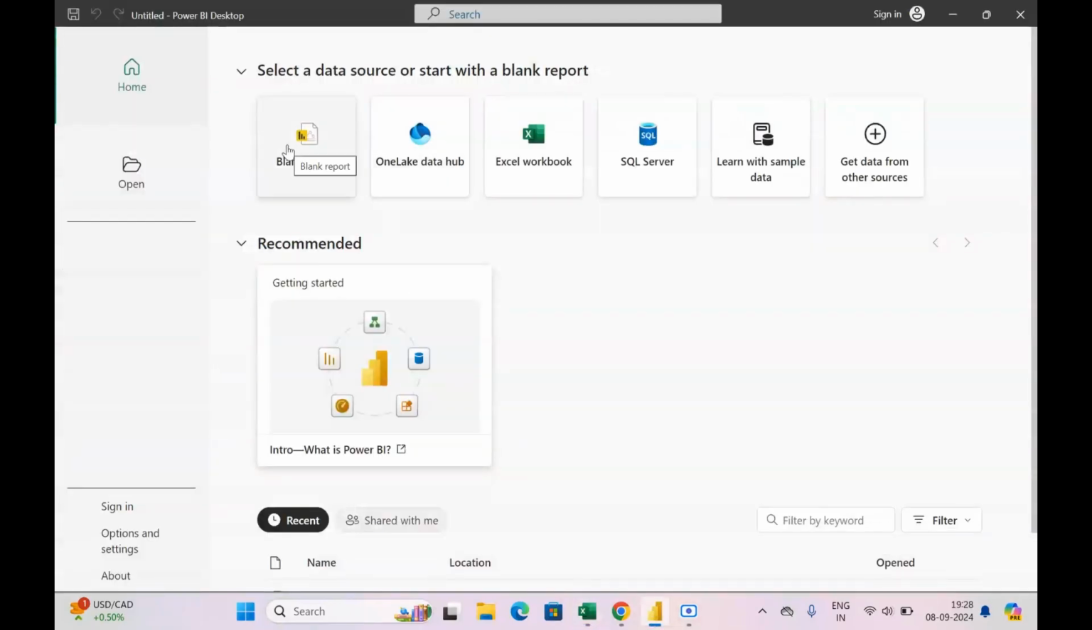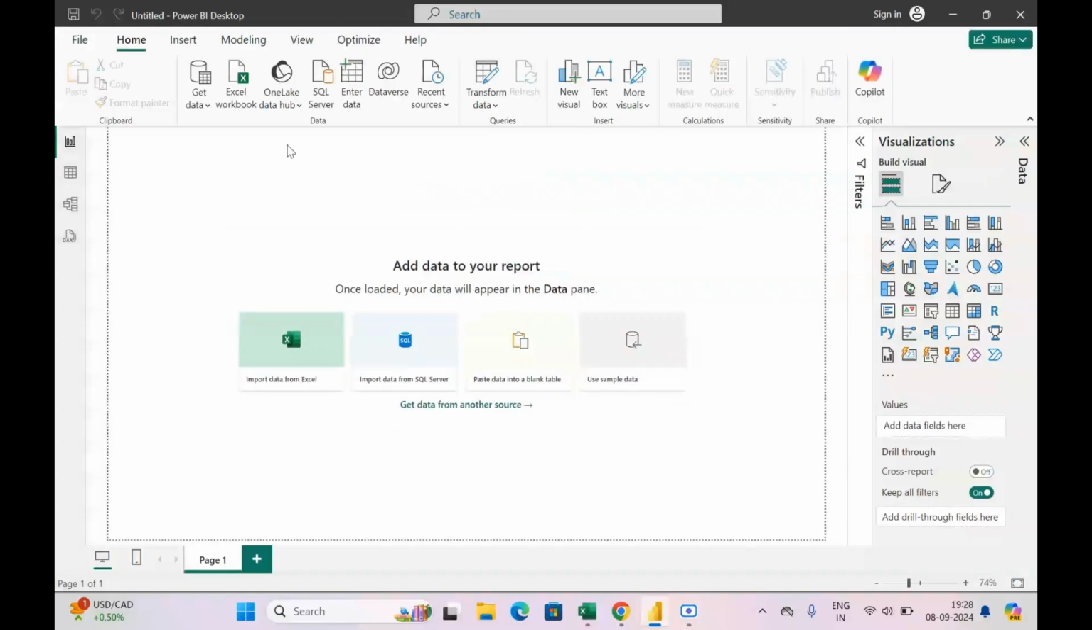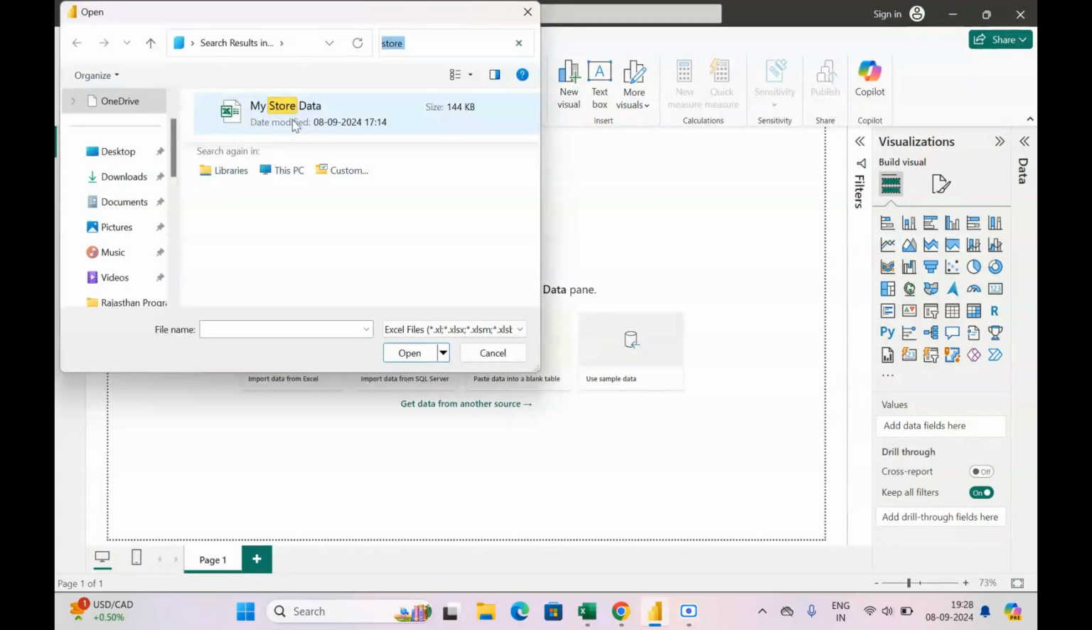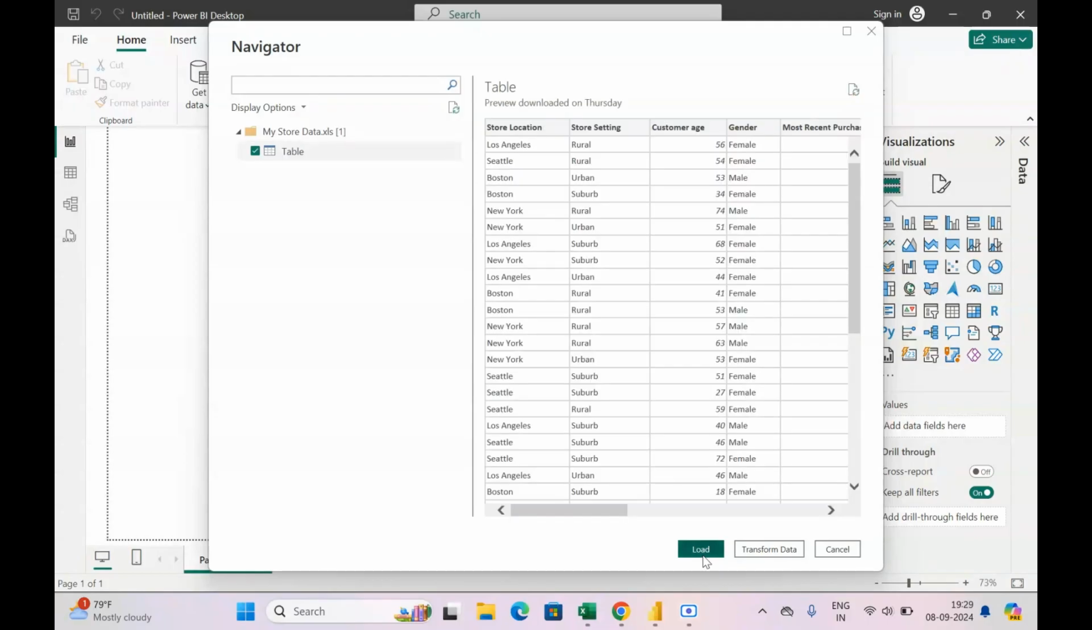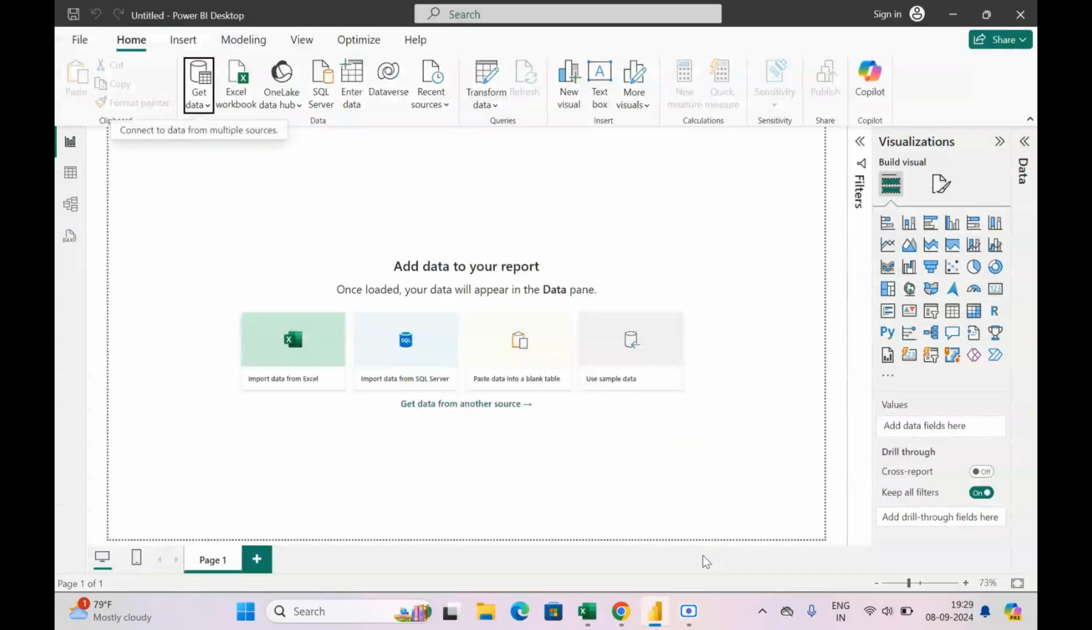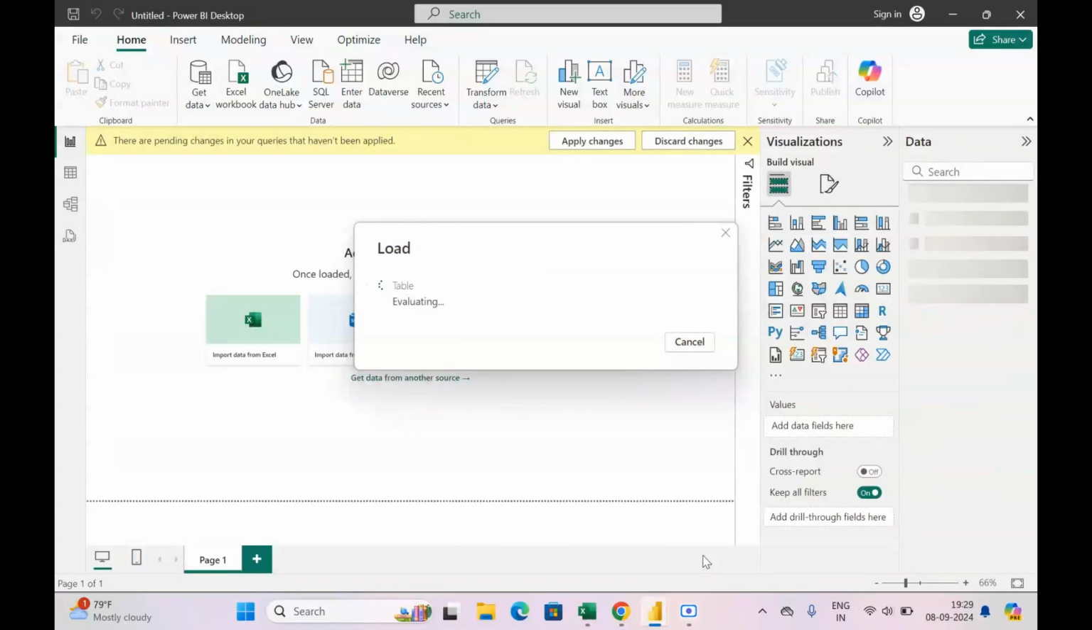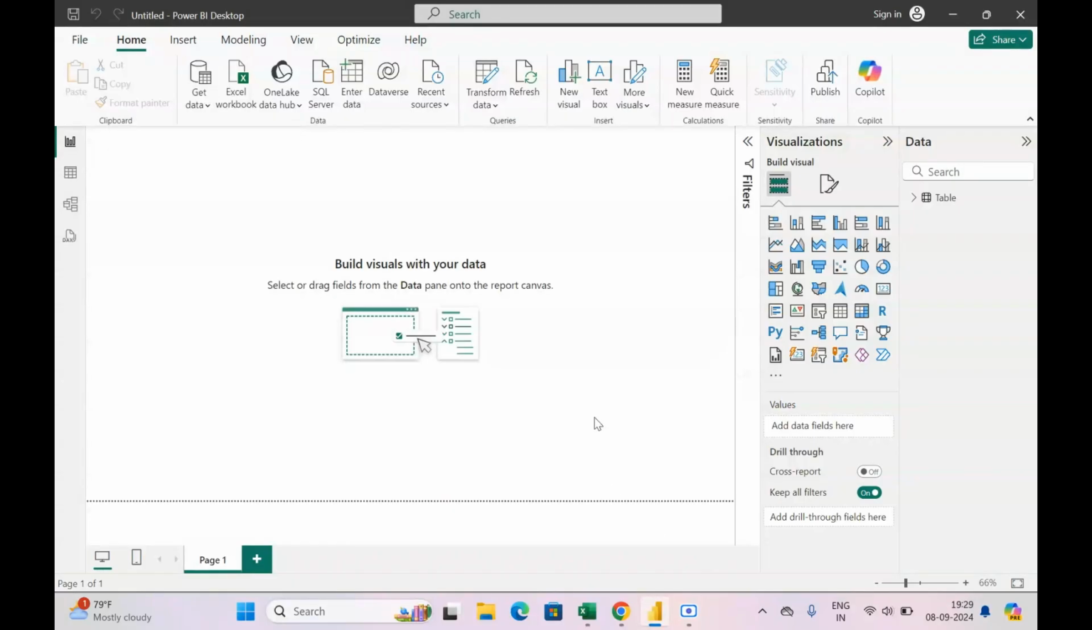I'll select blank report. Then I go to Get Data and click Excel workbook. Then I select my stored data. Now I select the sheet that has my table, and then click load. My data is loading right now. Okay, the data has loaded.